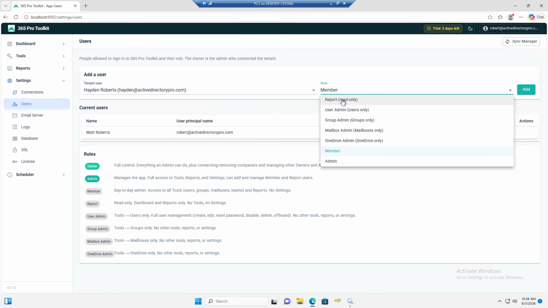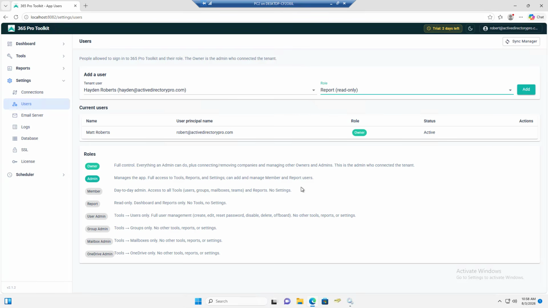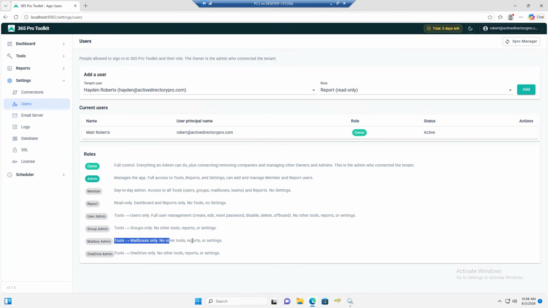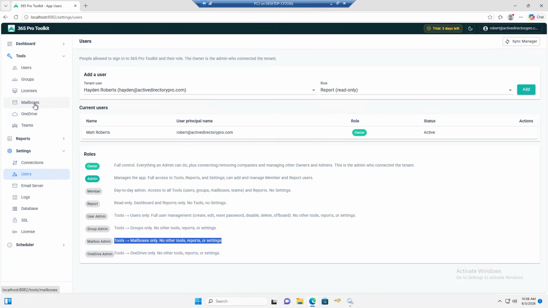If I want this person to just have access to reports, I give them the report access only. Then when that user logs into this app, all they would have access to is the report section. They wouldn't have access to tools or settings. Same thing with some of these other roles. If I gave somebody a mailbox role, they would just have access to tools, mailboxes. They wouldn't have access to licensing, groups, and so on.